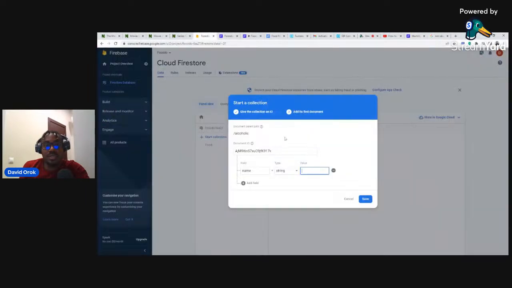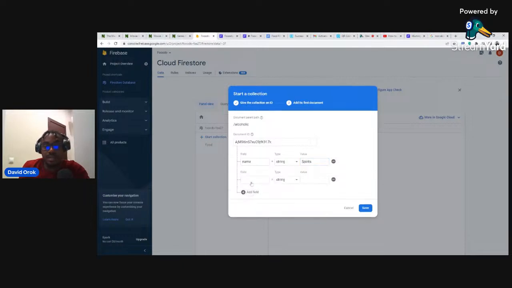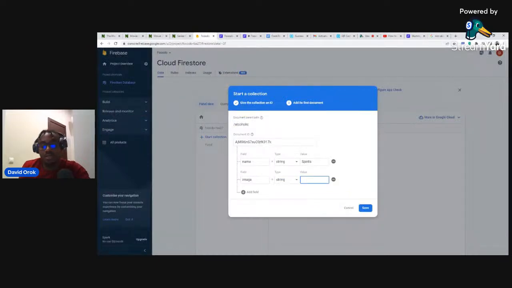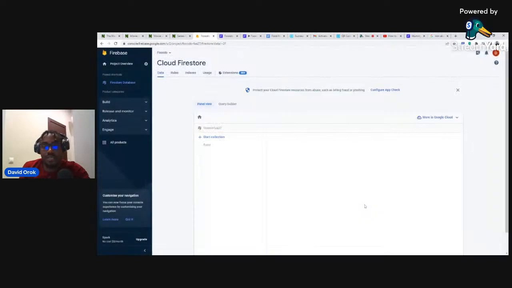So we have spirits, and then here we have spirits, and then here we have image. The image is a string. All right, so let's come here and get spirits. Where is it? So I have the image address for spirits, so I'll just paste it here. Our run mode has finished, so we will check it, but let me just save this first.